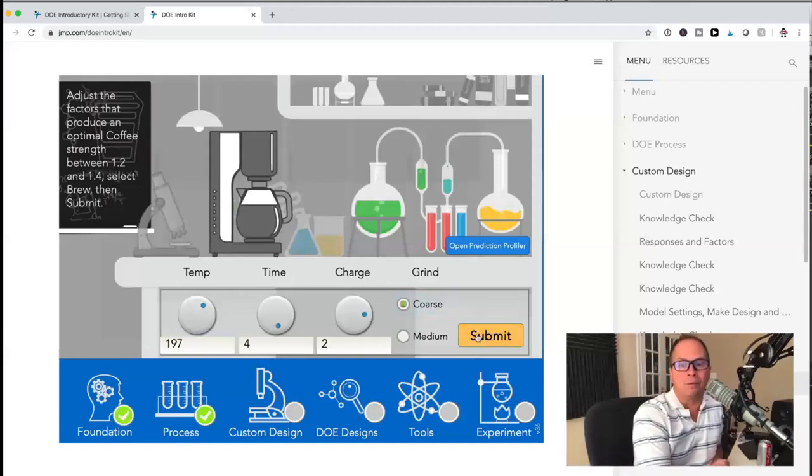I'm going to select the grind. Let me see if I got it right. Looks like I didn't get it right. I need to go back into JMP and then run that custom design. But if you go through these two experiments, one is a coffee strength experiment using custom design, and one is a paper helicopter, I feel you'll get a really good understanding about the DOE platform.